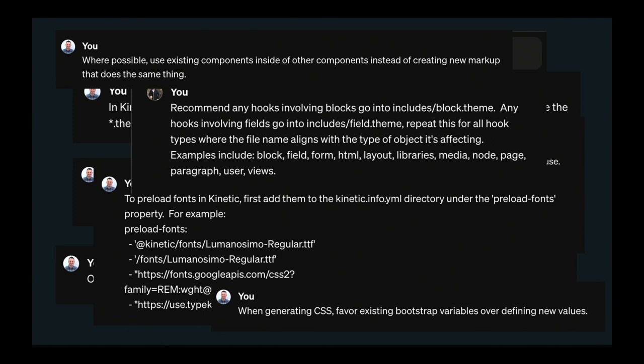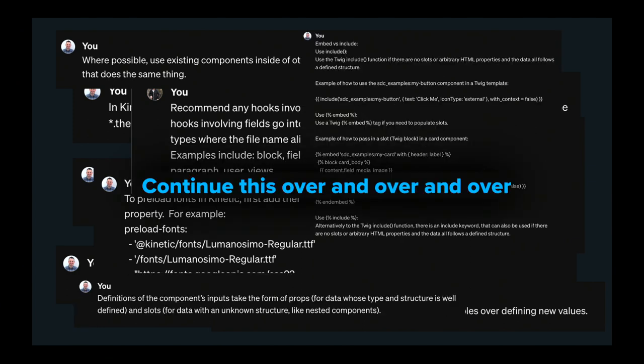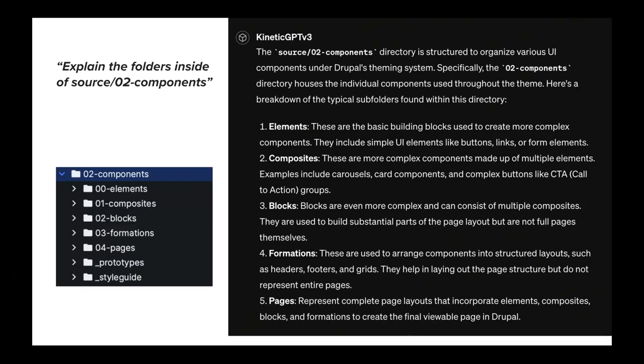I also just kept honestly loading more things into it. We won't spend too much time on this, but it's something that I ultimately continue to do over and over: refine existing things, teach it new things, try to improve its understanding of the theme as a whole. So let's look at additional examples.